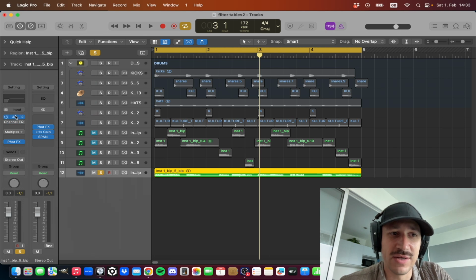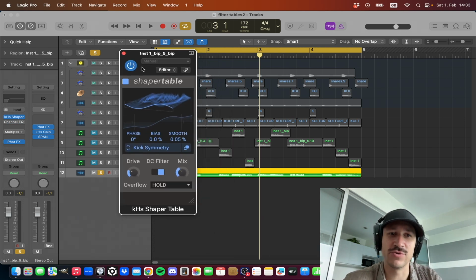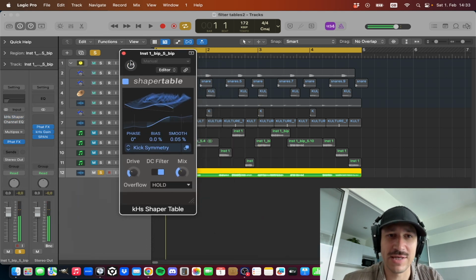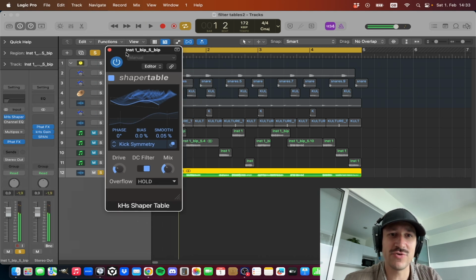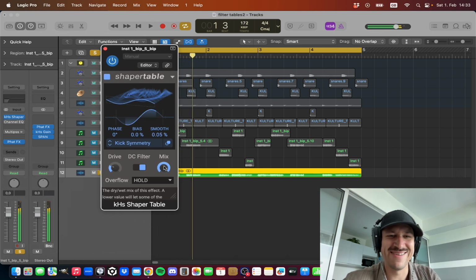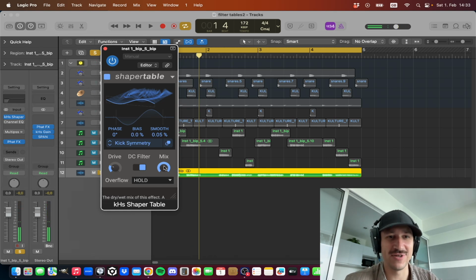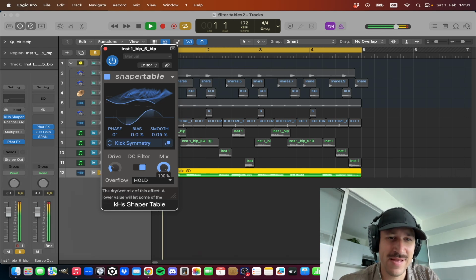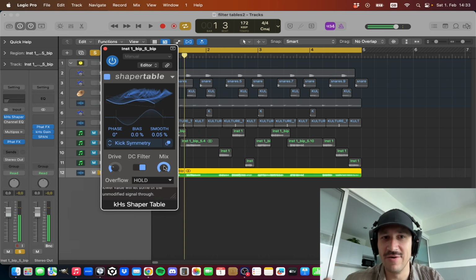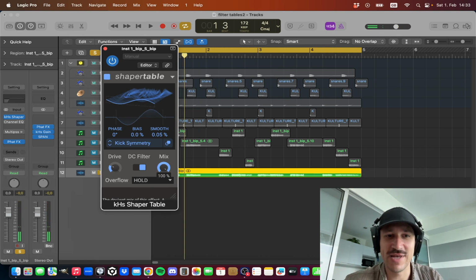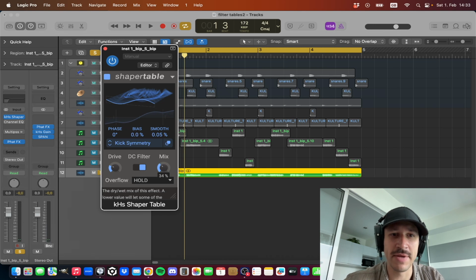So what I thought I'd do is gel everything back together with a bunch of saturation. This is where I use the Kilohearts Shaper Table for the distortion. And I found a lovely preset on here called Kick Symmetry, which really smashes up the power of that sound. It really is a nice powerful saturation. A little bit verging on distortion at 100%, so I'll just mix this one in. It seems to mix pretty well.